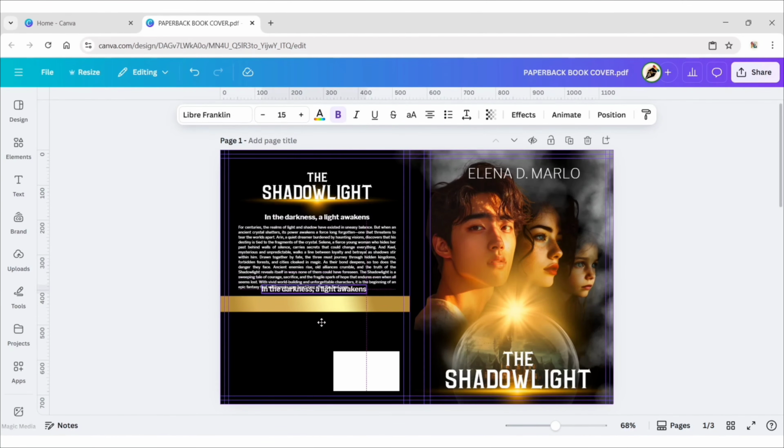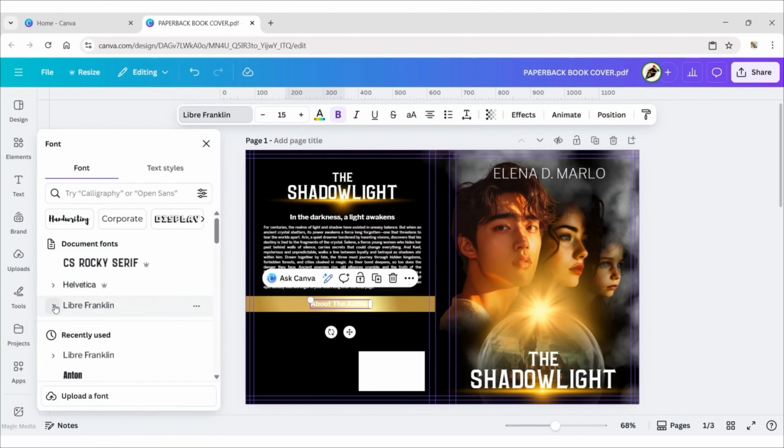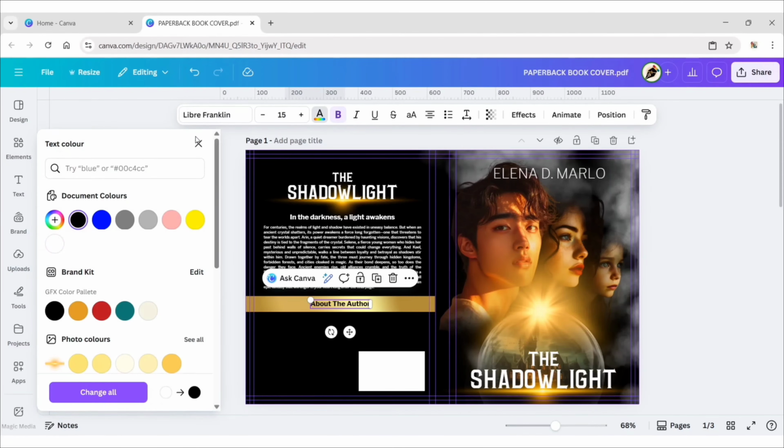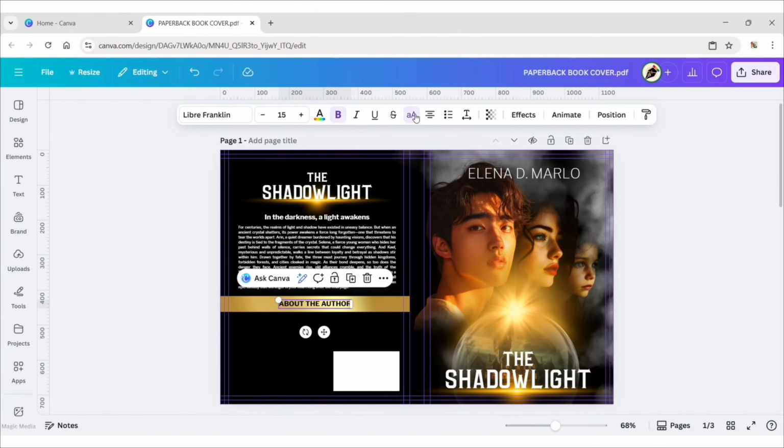Duplicate the text. Type About the author. Choose Libre Franklin Bold font. Change its color to black. Make it uppercase.